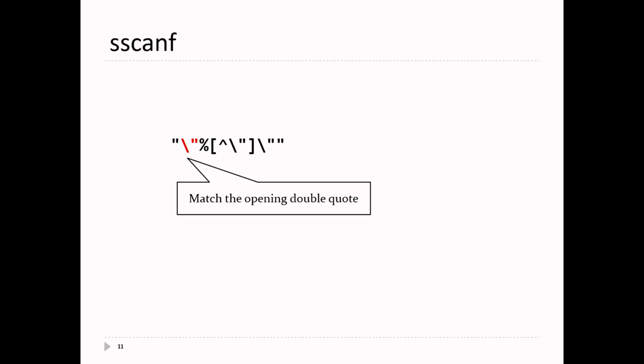Okay, so what does this thing exactly do? So this is going to be my conversion string. When I read in this information, I want to make sure that I read in an opening double quote. So I need to match the double quote. The problem is my string is inside double quotes, so I have to escape the first double quote character. So that matches your opening quote.